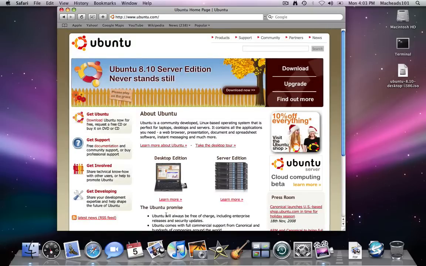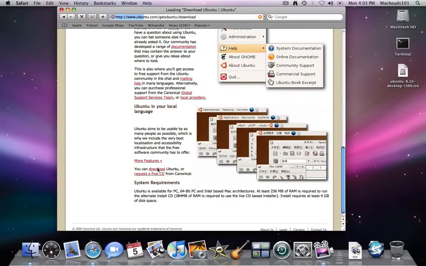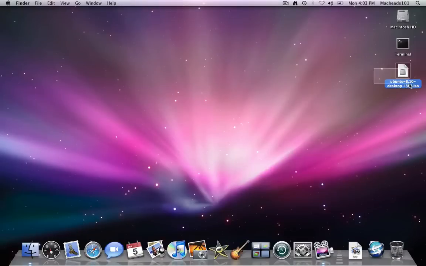Then click Learn More under Desktop Edition. Scroll down to the word Download and click that. And Ubuntu will start downloading once you click Begin Download, of course. Once it's done downloading, it will download into a file with this title.